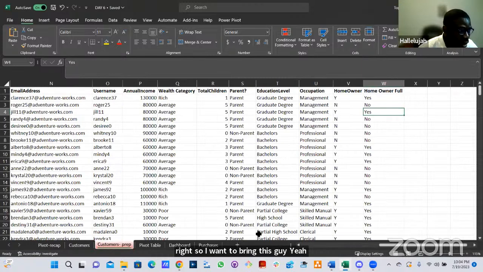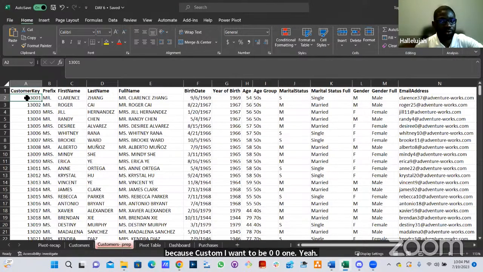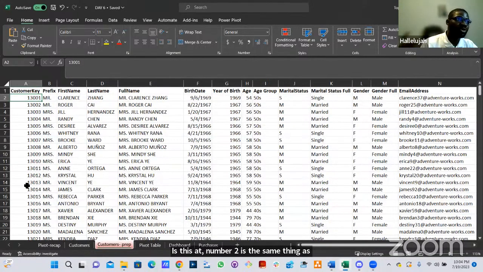Of course, the option right now is I can copy and paste. The only reason copy and paste will work is because customer 13001 at row number 2 here is the same thing as row number 2 there. They are all the same, so if I copy and paste, it will work. But in a case where it is not in the same order, it's scattered, will copy and paste work? No, because it will not match one by one. So how can I bring this from here to this place?